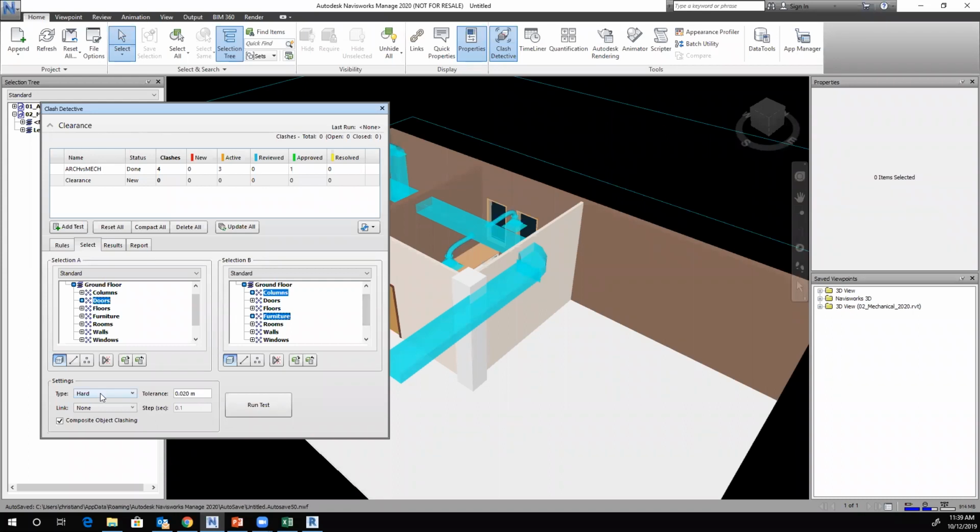So I changed the setting now to clearance, and the tolerance is not like a tolerance anymore. This is now the clearance that you want to check for. So everything that is within 1.5 meters of my door will be a clash in the results tab. Well, let's do that. Run that test.